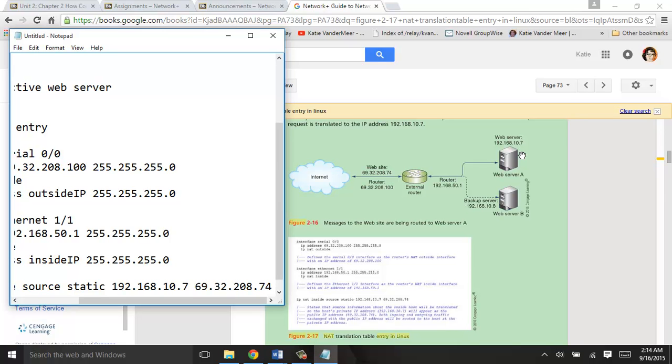So both incoming and outgoing traffic exchanged with the public IP address will be routed to the host of the private IP address. So that is what is explained here.